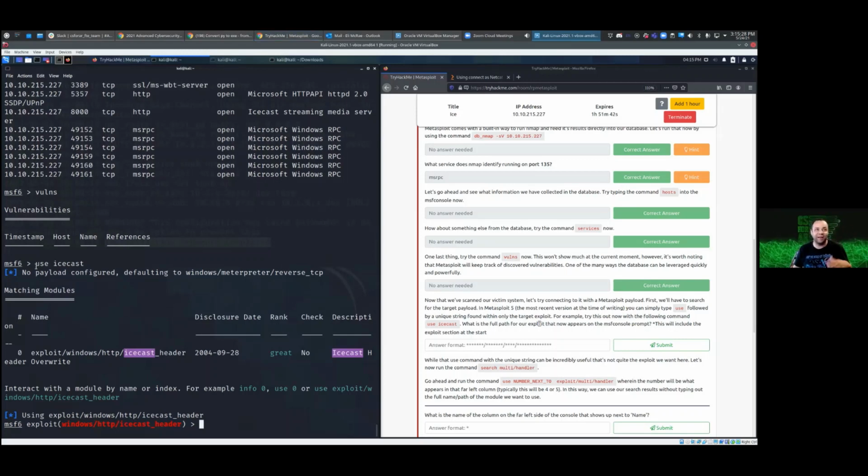Normally, in the past, I was taught that you always have to type out use exploit, Windows, HTTP, and then the name, the structure of the folder. What is this thing? It's an exploit for what platform? It's for the Windows platform. For what protocol or service? For an HTTP service, for what specific application, and the type of exploit. For the IceCast application, and maybe exploiting some header.